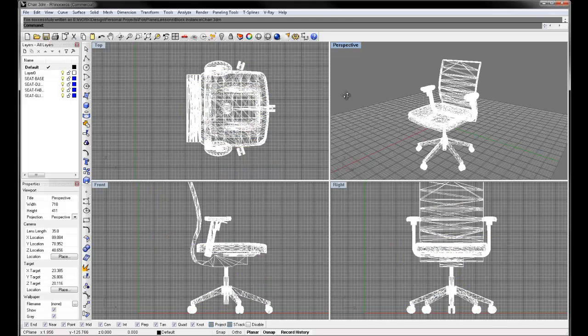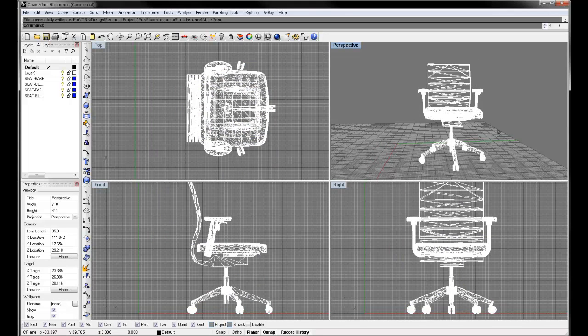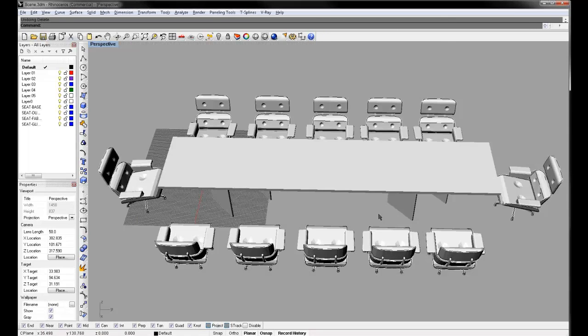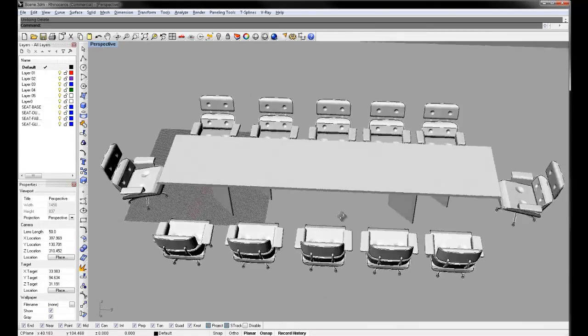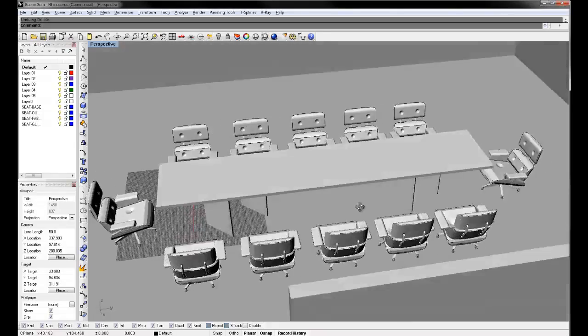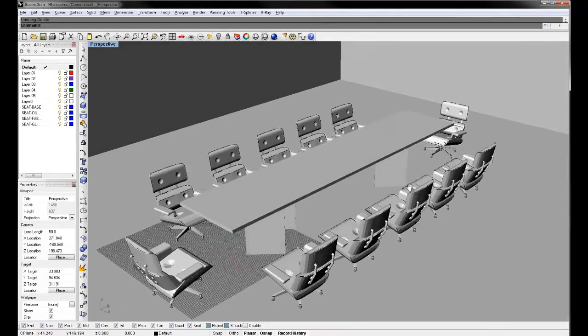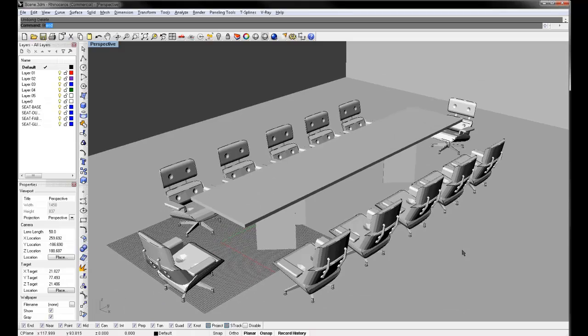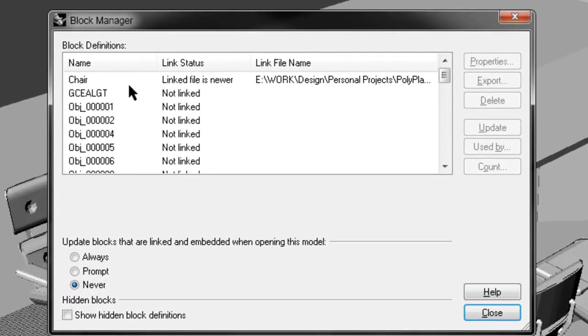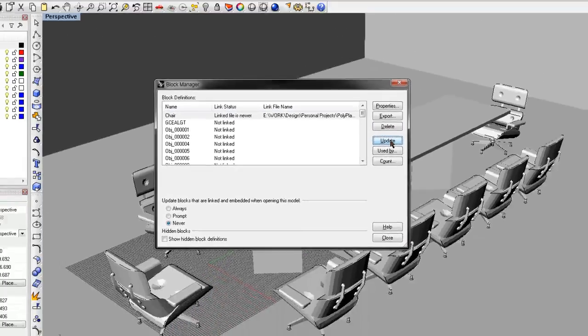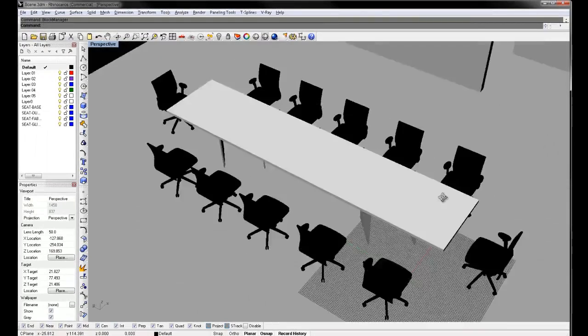Now I've updated the reference file, so when I go into the file that I'm using it in, it should be updated, but it's not. The reason is that I haven't updated the link. The file is still using the geometry from what it remembers the file last looking like. So I'll type block manager, and this prompt will come up, and you'll see it says chair, link status: linked file is newer. If I click on that and click update, now the file is updated with the new model.